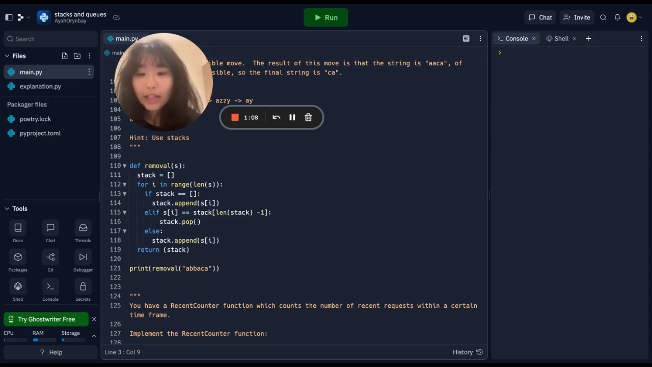And then elif S[i], so if that letter that's currently being run through equals the last element in that stack, so the one that was just put in, then that element would be popped out of the stack because that would mean that they were the same letter, so a duplicate, so it would be removed from the word. And else, if they were not the same letter, then that letter that was being run through would be added to the stack, so added to the word.